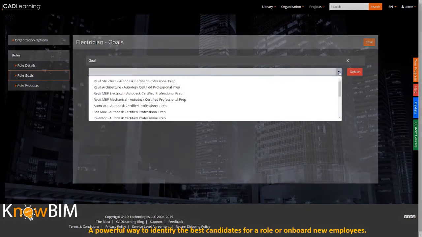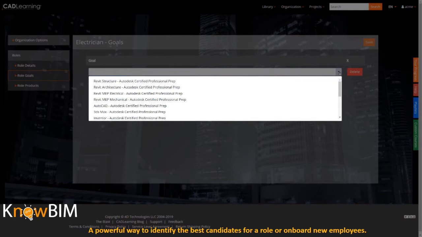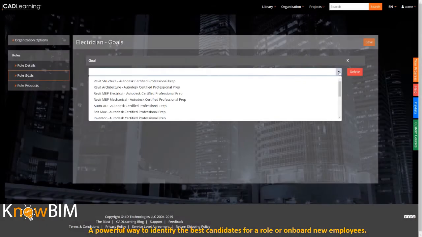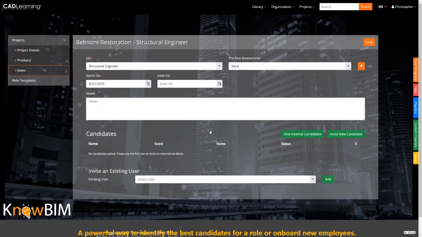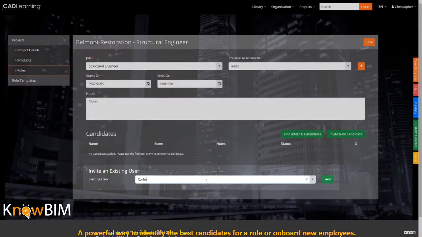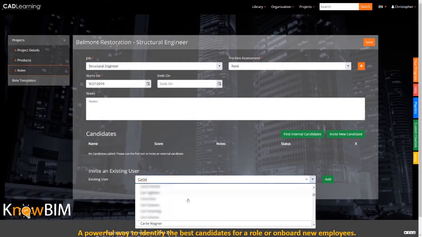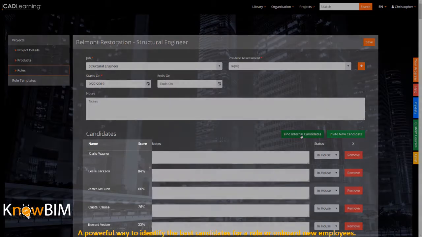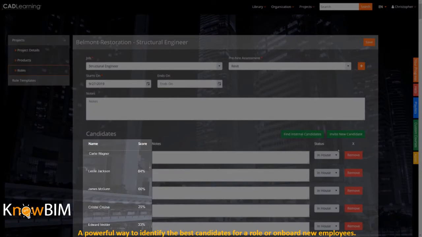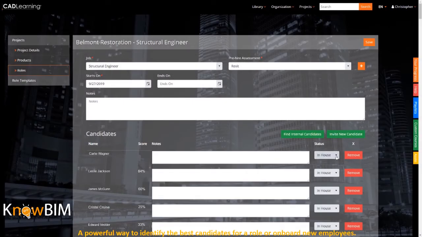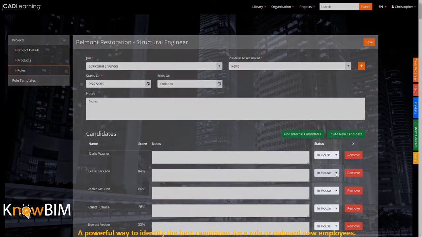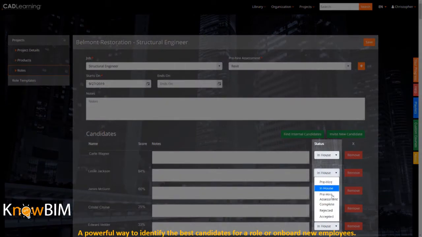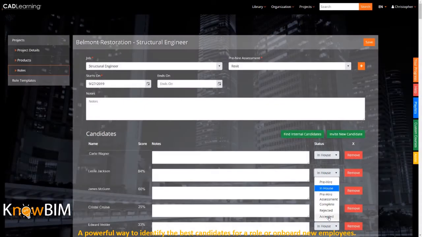Just leverage our stock CAD Learning goals to create roles for your organization. If you already know the perfect person for a role, you can assign them immediately. Or you can see who the best fit in your organization is based upon data on that role. Once you have made your decision, switch the user to Accepted, and the next time they log in, their dashboard will automatically populate with just the content they need to succeed in that role.